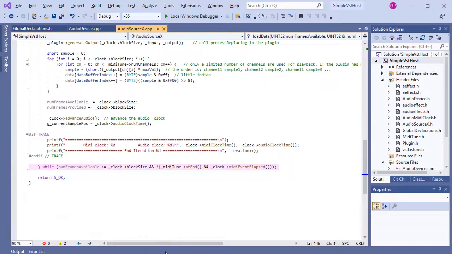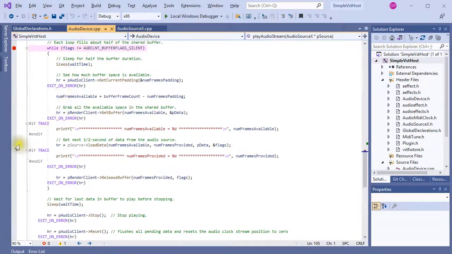We still have to check whether we are at the end of the MIDI tune, but apart from that, we also have to keep an eye on the buffer we get as an argument of the loadData function. If the buffer gets full, we need to exit the loop. Take a look at these two variables here. Number of frames available and number of frames provided. Number of frames available tells us how much space is available in the buffer. The buffer gets filled with block size number of frames at each iteration. Number of frames available might not be an exact multiple of block size. That is why we need the other variable, number of frames provided. And this is the little difference I alluded to earlier in playAudioStream. In the earlier version, this num_frames_provided variable wasn't required, but now it is.